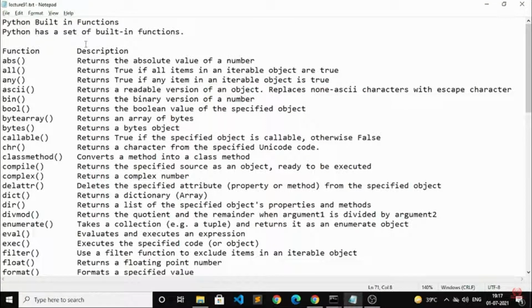Let's see what a built-in function in Python is. Okay, so Python has a set of built-in functions. These are the set that are already mentioned here. These are the different kinds of functions that are available built into Python.